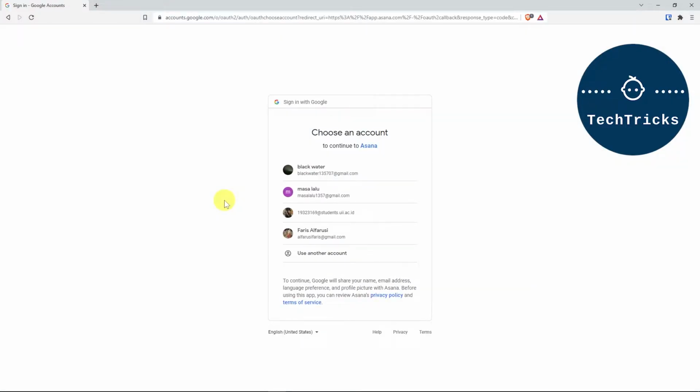You will be redirected to a Google callback or auth screen. Choose whichever account you want to use. Please make sure that account matches whichever account you entered previously on Asana.